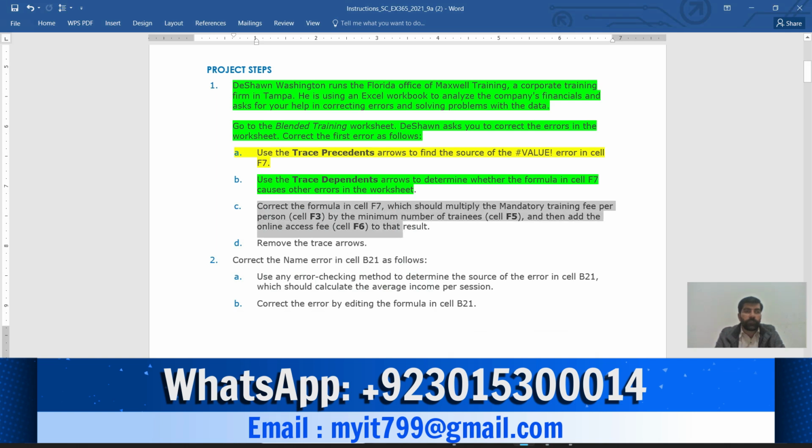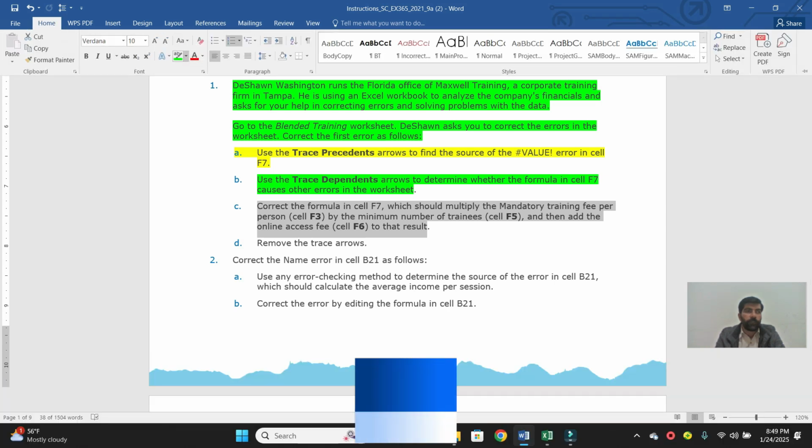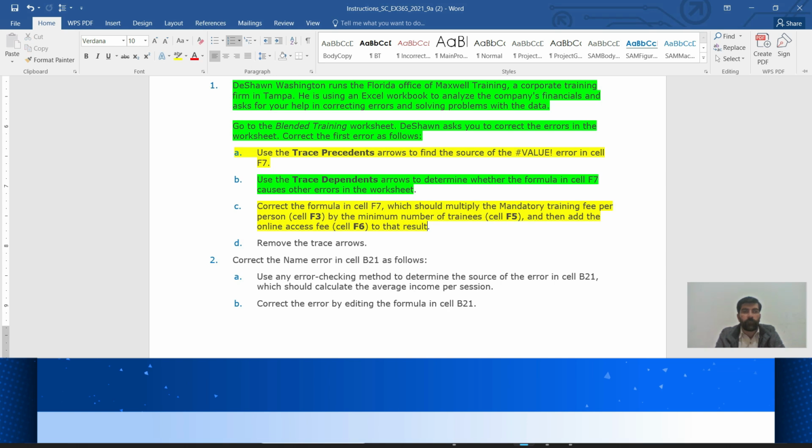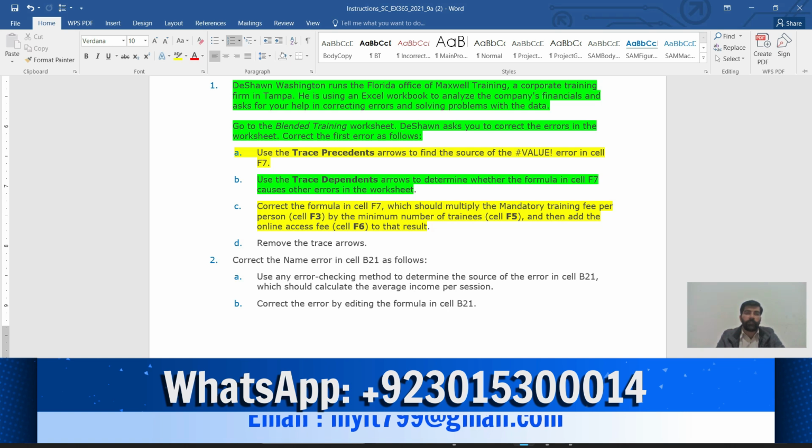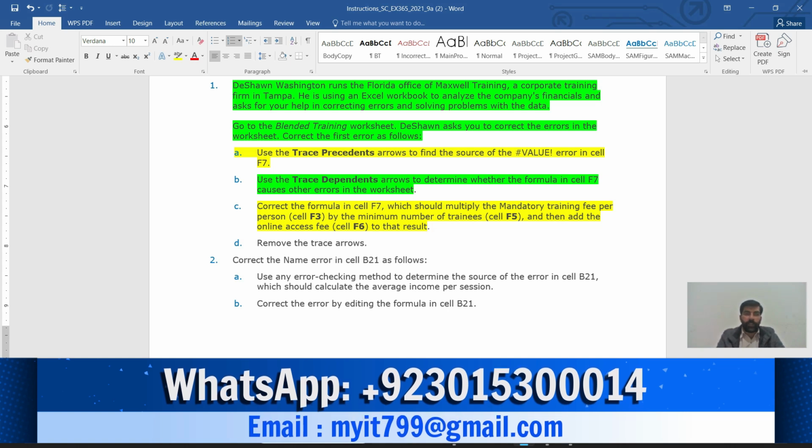Now the instruction says to correct the formula in F7, which should multiply the mandatory training fee per person F3 by the minimum number of trainees F5 and then add the online SS fee F6. Okay, here the instruction says that we have to multiply F3 by F5 and then add F6. This is the correct form of the formula, and I see in the sheet what factors are already being multiplied and added.